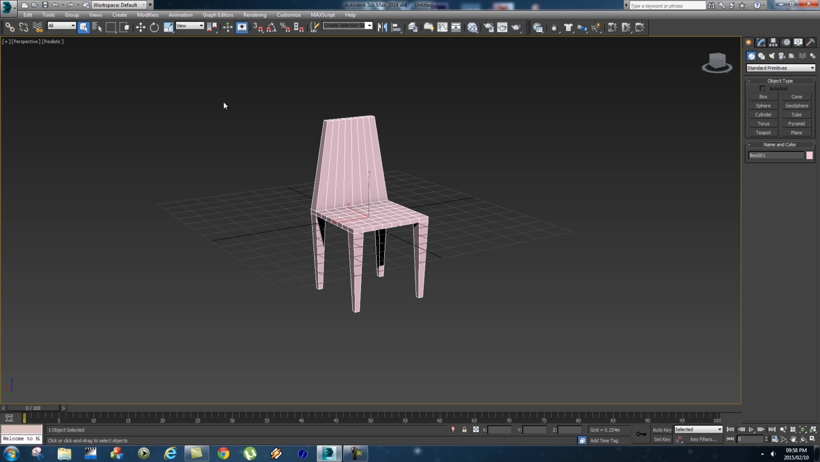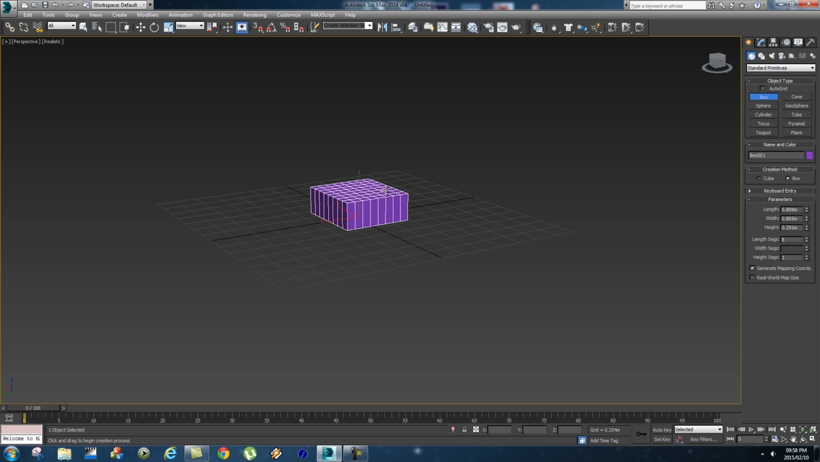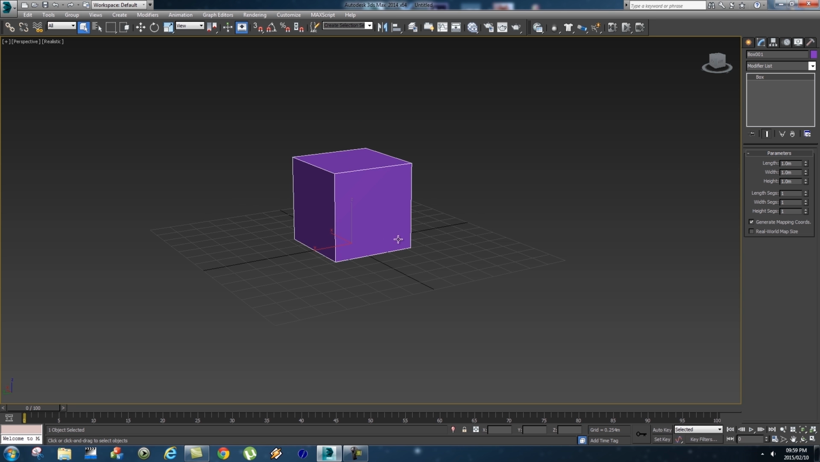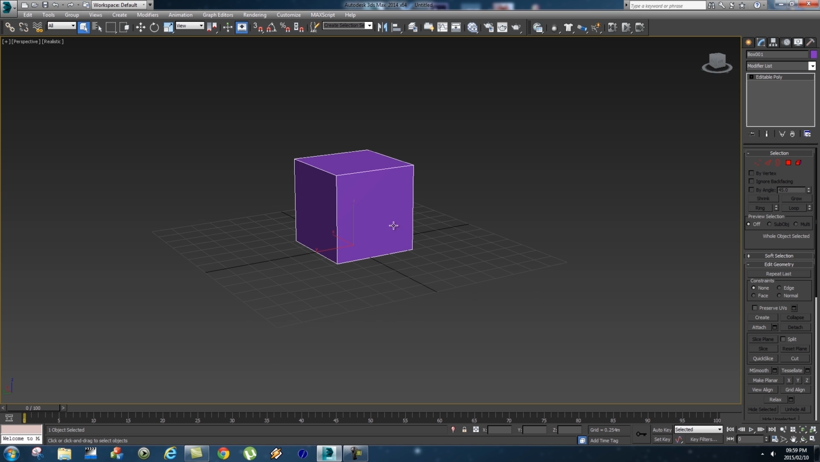Okay, one more thing I want to show you guys. Let's delete this object and let's create a box again. And let's make this 1 meter by 1 meter by 1 meter. The segments in this example, we can change back to 1, 1, 1. And I'm going to convert this to an editable poly. So right click, convert to editable poly.